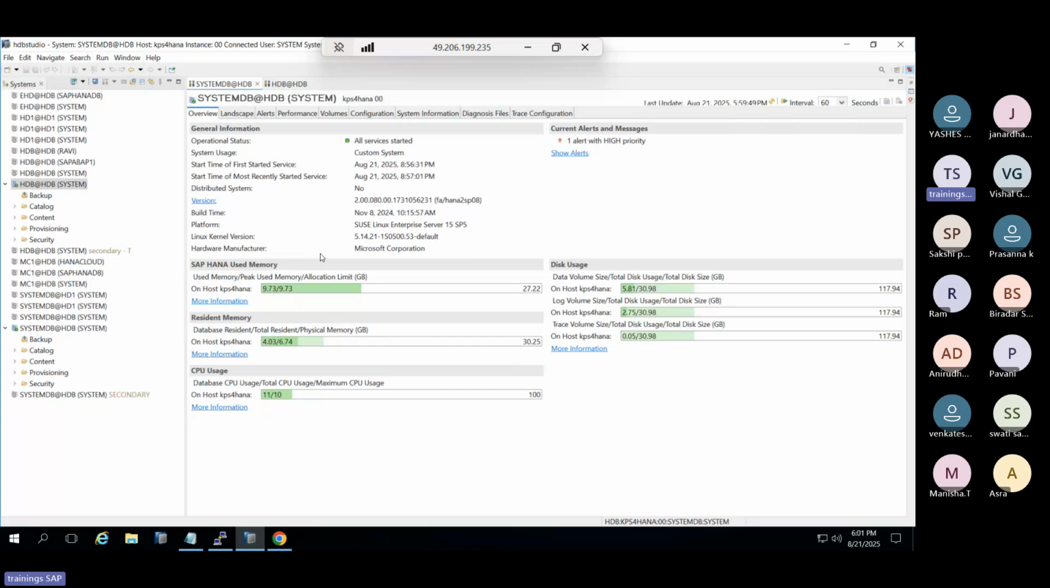In the overview section, we will see all the information, whether the database is green or red status, or what is happening in the database. Are there any critical alerts? What is the status of the HANA memory? Why? Because HANA is an in-memory database, so the memory status will be displayed here. Out of how much memory, what is the current used memory? All the memory details are shown.